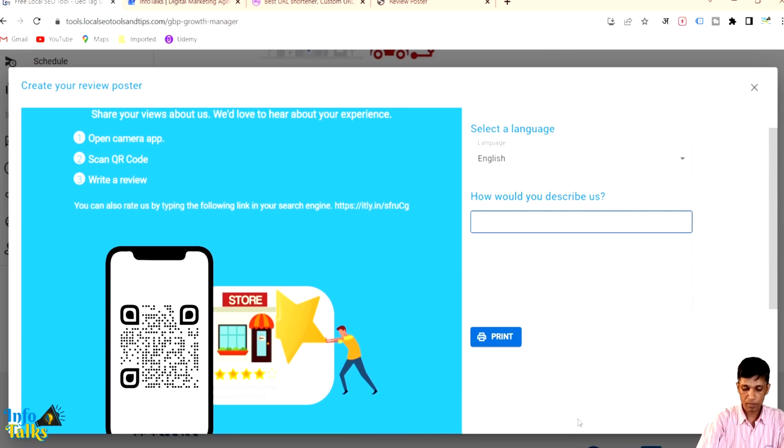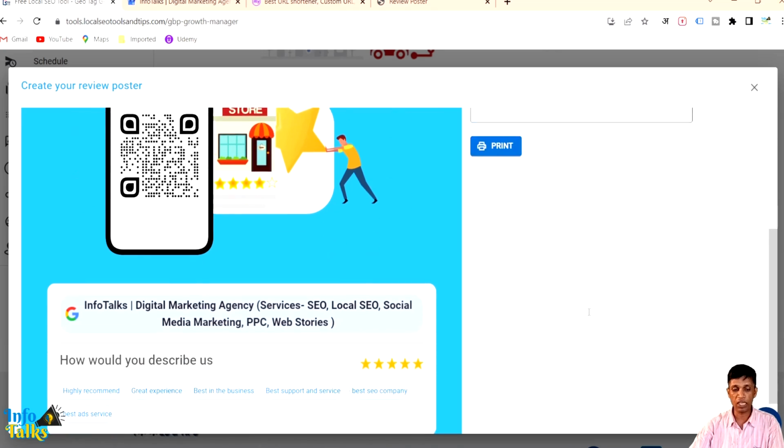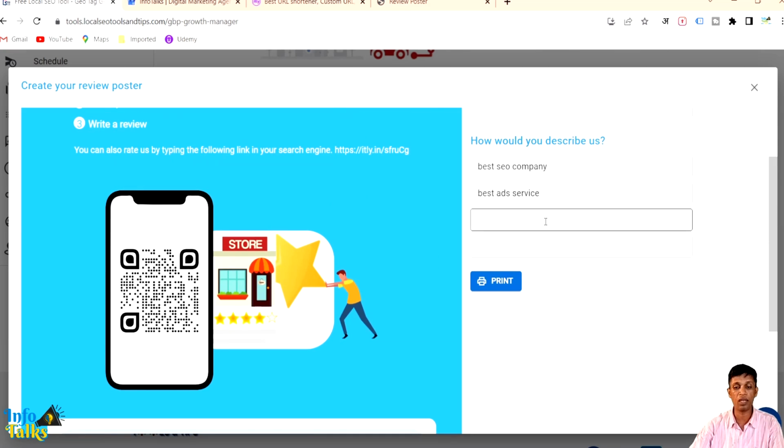Like so, I have added 2 different keywords, and you can see these keywords are added here. And similarly, you can give 4 keywords. Then finally you will click on print.